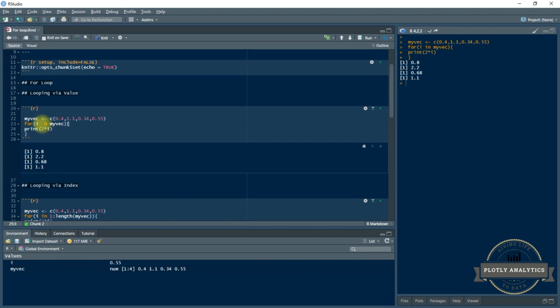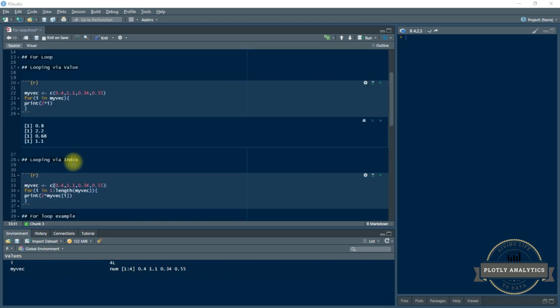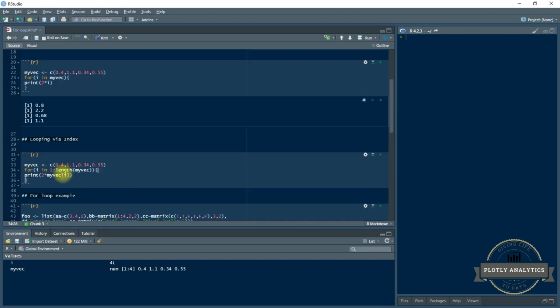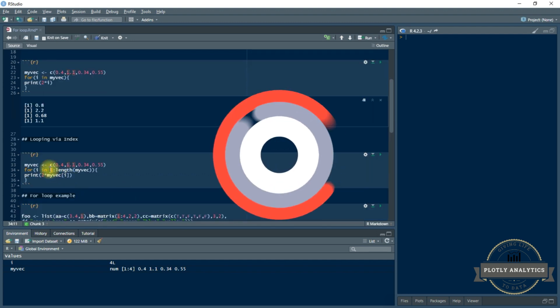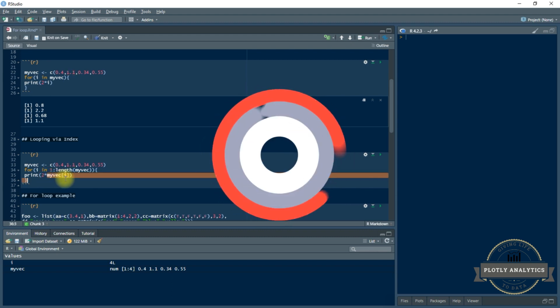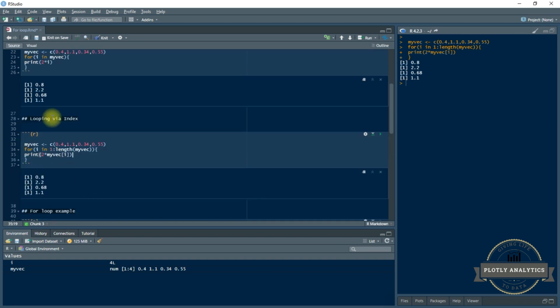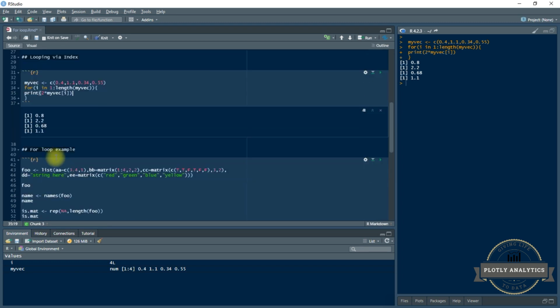In this case, i is pointing directly towards the values of my vector. And the second chunk of code is looping via index. So this also we have seen. In this case, i acts as a placeholder. It's pointing to the index position of my vector. If I run this command, you can see that in both cases the output is the same, but the way it is derived is different. Now comes a bit more complicated part.